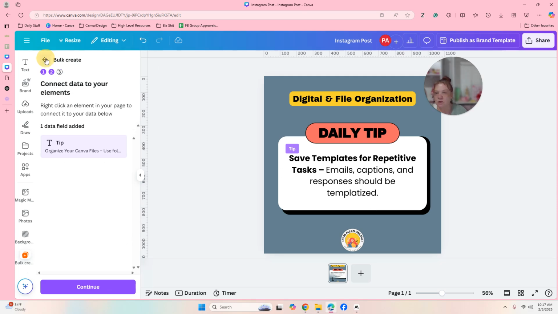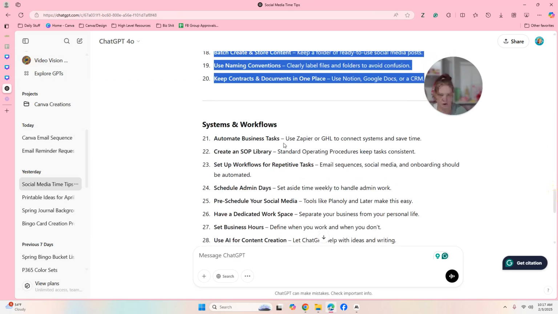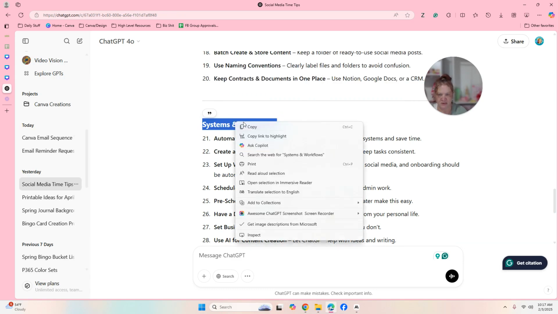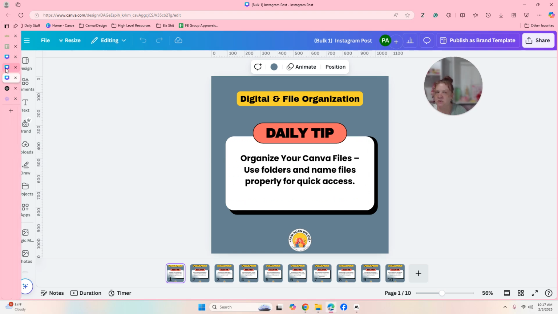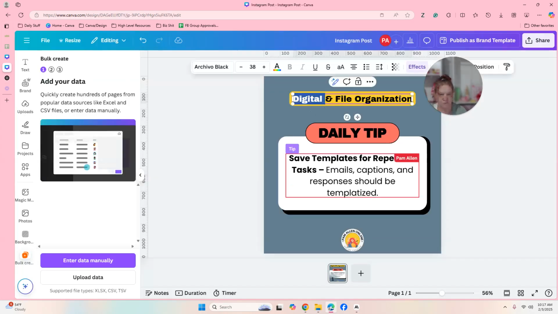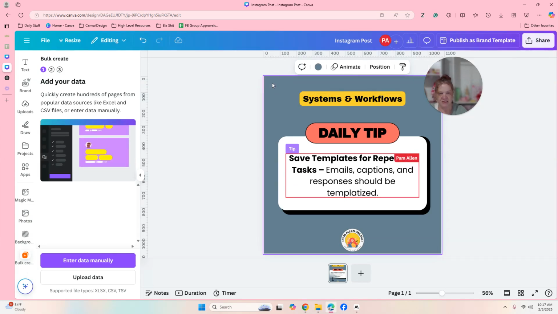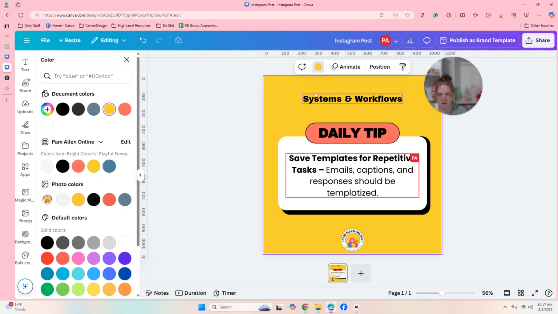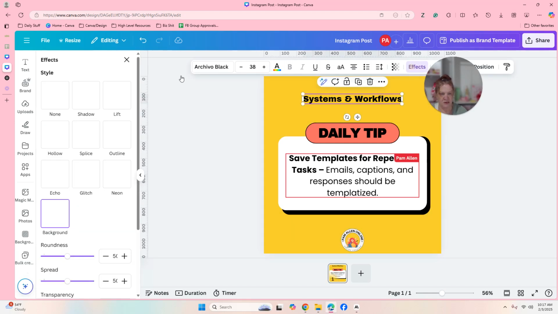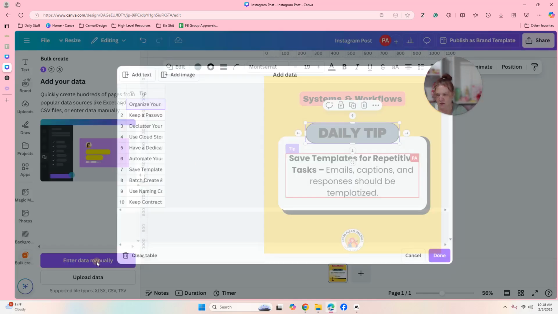Okay, and then now we are going to do this again. I have systems and workflows. So I'm just going to copy this, close that out. We're going to change up our social media template, systems, okay, and then the color to yellow. So the systems is going to have to be a different color. There we go. All right. So I changed it up and then enter data.